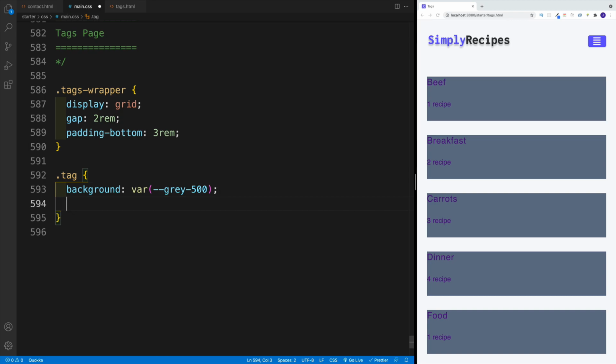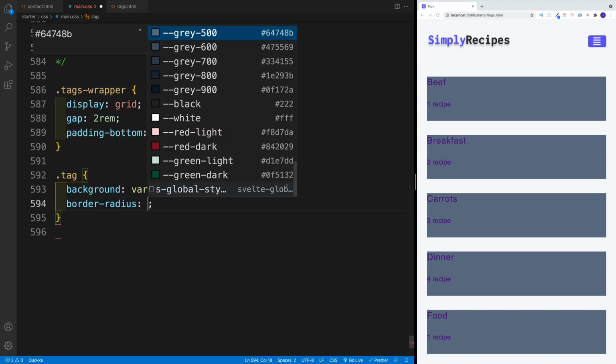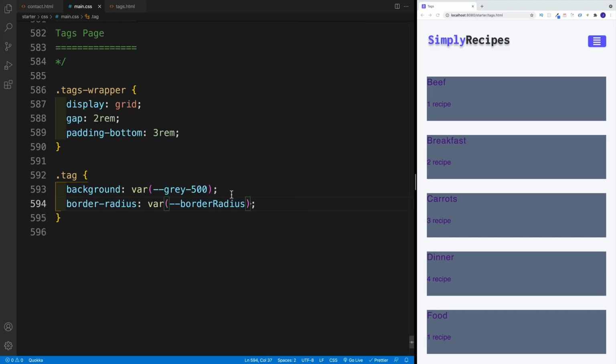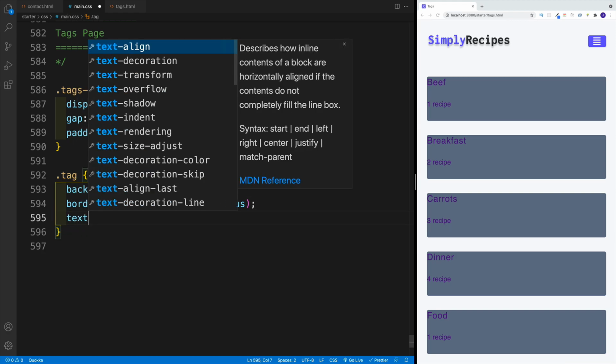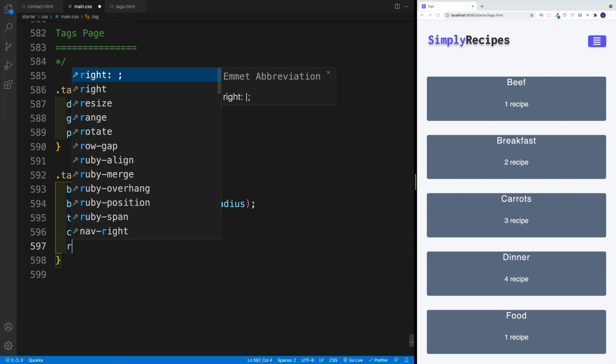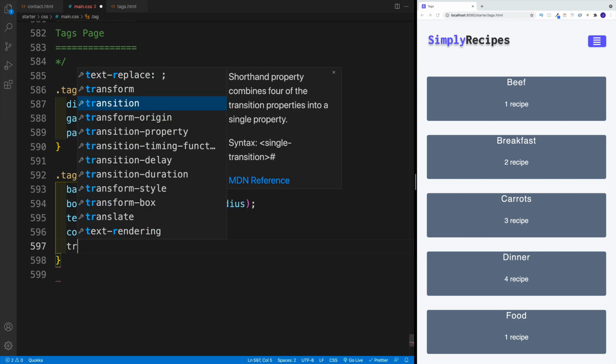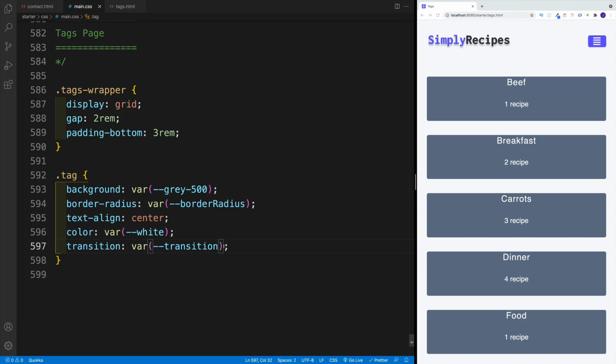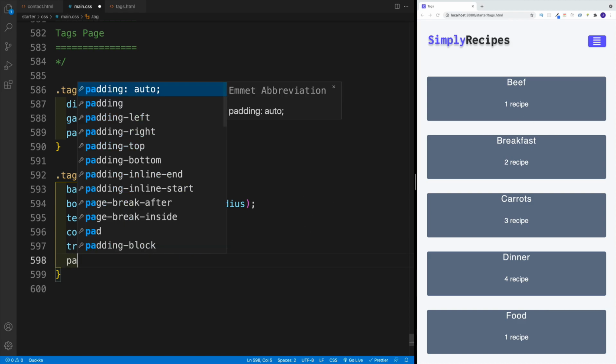Then I also want to add right away a border radius. And of course, we'll use our CSS variable for that. After that, we want to go with text align center. So make sure that the text is in the center. Color white. I think that should look good. And then as far as transition, well, let's just use our CSS variable because when we hover, I'll change this color. And then we're pretty much done.